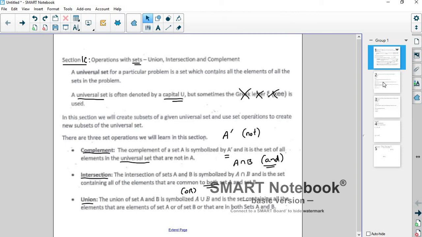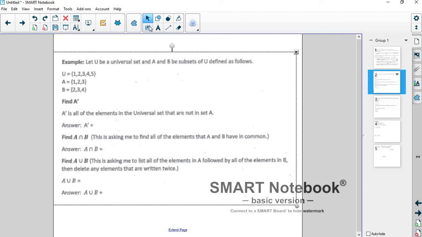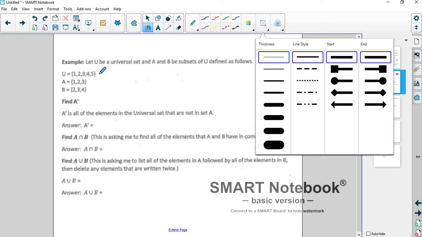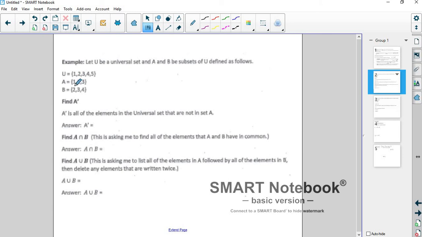So let's do a couple of examples. All right, the universe for this set is 1, 2, 3, 4, 5. A is the set 1, 2, 3, and B is the set 2, 3, 4. Notice that each element is separated by a comma, and curly brackets denote a set. You must use curly brackets for your set notation. And then if you have elements, you list them. Order doesn't matter. If I write 2, 1, 3 instead, that's the same set as this. But you need to use curly brackets and commas between your elements.